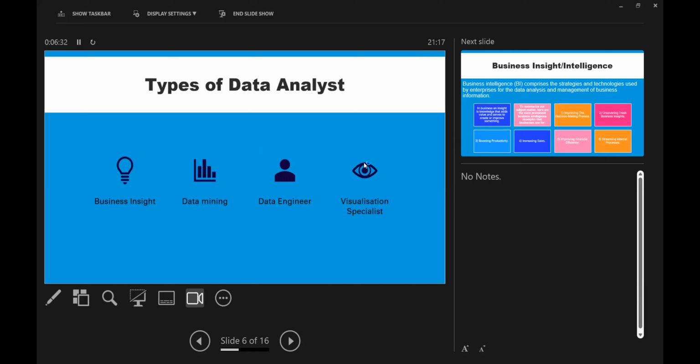If you're going to be a visualization expert, you are telling them about the business insight. Because they say a picture is worth more than 1,000 words. So when you build a visualization for them, you're actually giving them the insight of what you're going to be doing. And we're going to be saying it in different visualizations, what insight we are getting.